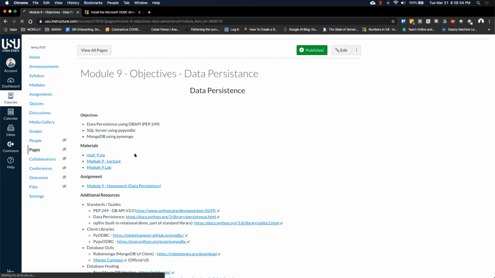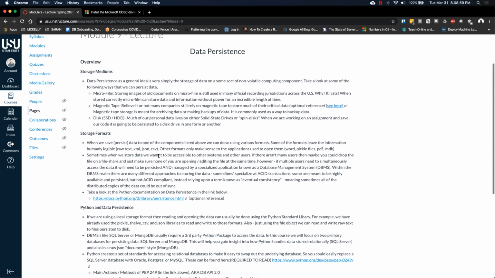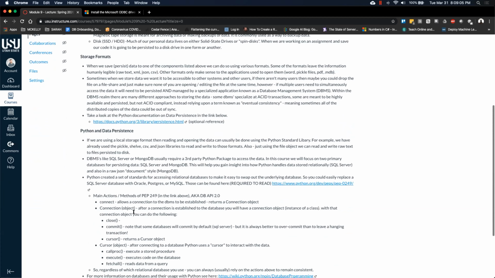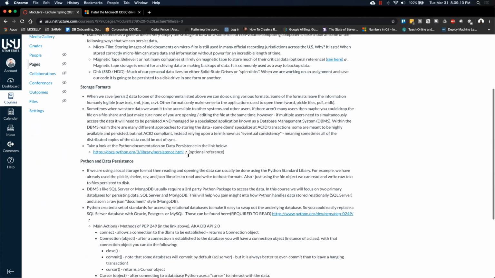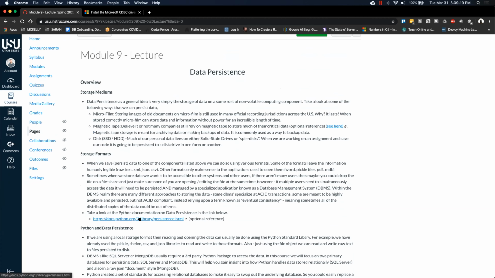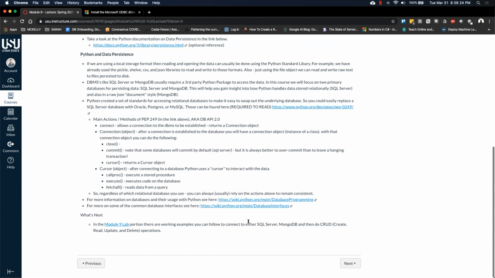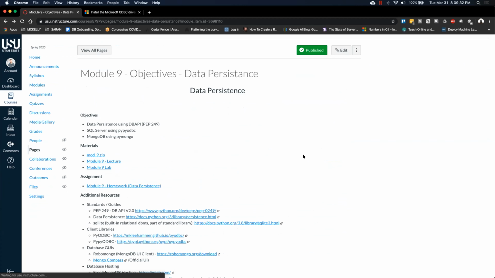I don't know if you guys read through this, but it goes through some of the different formats that you can store data in, and it talks about some of the main methods that Python allows to store data. So I recommend going through this. Just on the Module 9 lecture, read through this and follow some of these links, and it will hopefully provide you some good information on database programming in general from Python. So hopefully that helps you there.